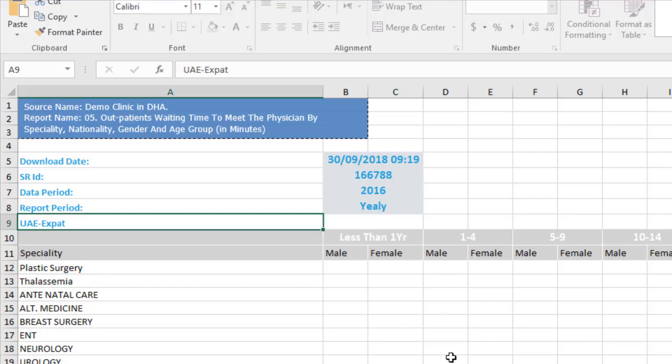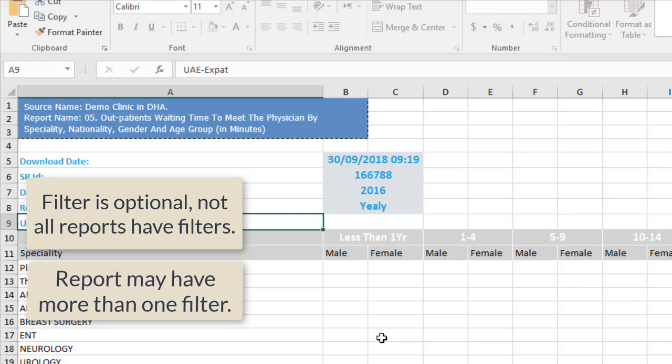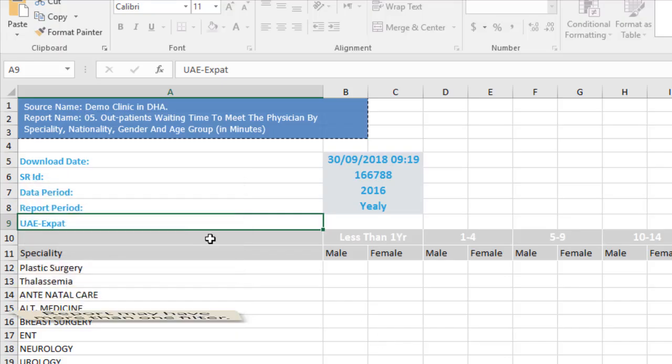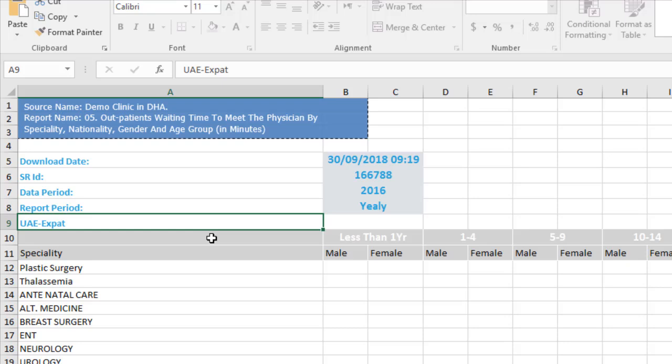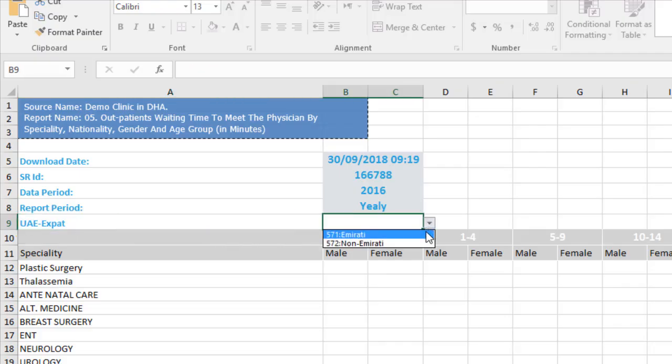The final cell in the report information is called the filter. Filter is an optional field, which means some, and not all, reports may contain one or more filters. Filter is a predefined list of options used to categorize the data entered for a report. For example, the following report has a filter called UAE Expat filter. This filter allows the author to fill data for 2 categories: Emirate people and non-Emirate people.